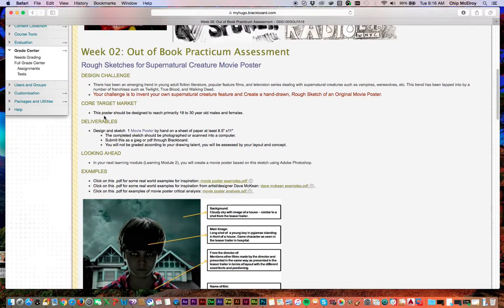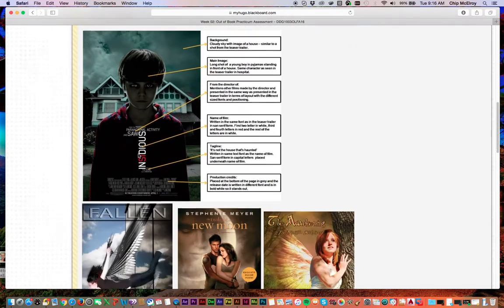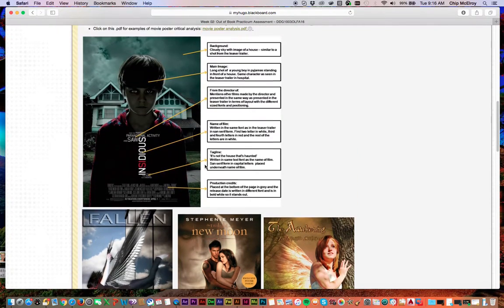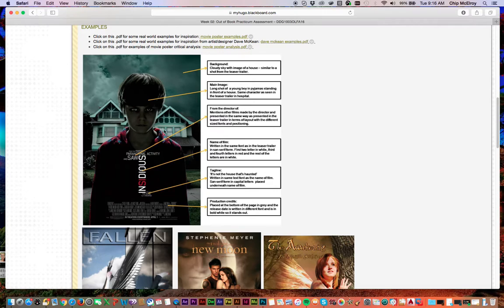And you'll notice that each week you'll get a very detailed design challenge deliverable. And we'll always include examples so you can see what's going on. I'll always include some professional examples, right? So you want to make sure that you plan what the background of your poster would be, you know, what the main image would be.